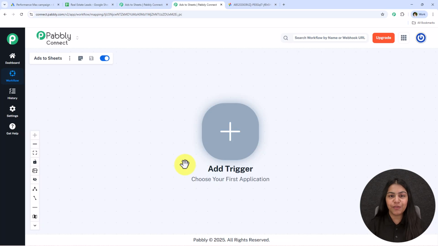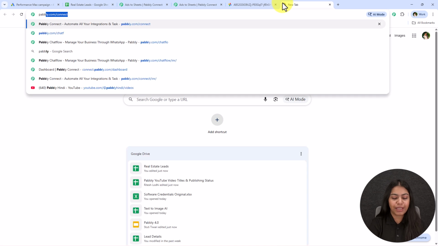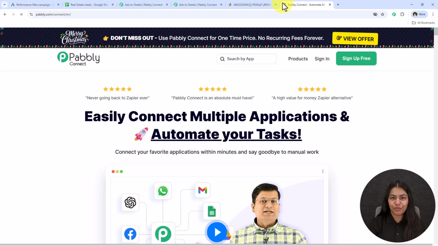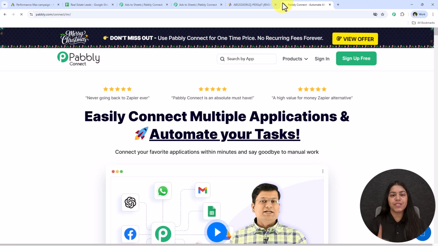For that, you have to open Workflow Builder inside Pabbly Connect if you are an existing user like me. But if you are a new user, open a new tab and search for pabbly.com/connect in your browser and open the landing page of Pabbly Connect. In the top right corner, you're going to see the option of sign up for free. So click on this sign up for free and you're going to get 100 tasks free every month to explore Pabbly Connect. This means that you can add up to 100 lead details for free, and yes, this is true.